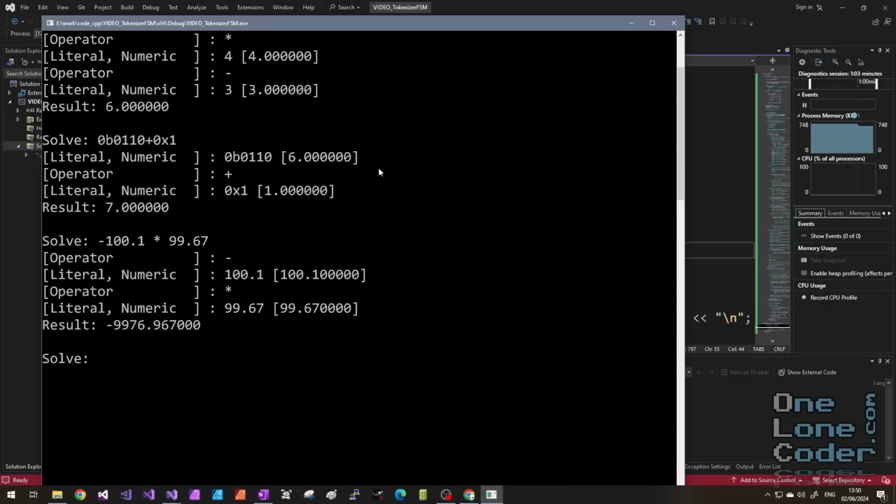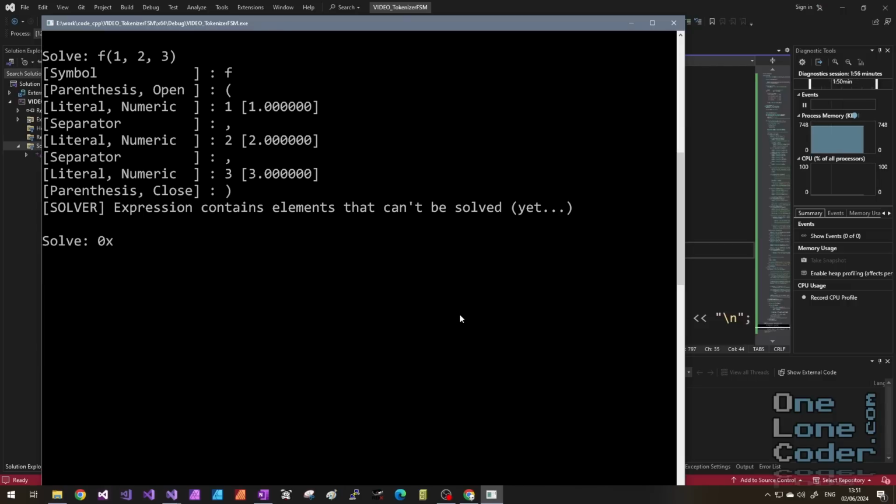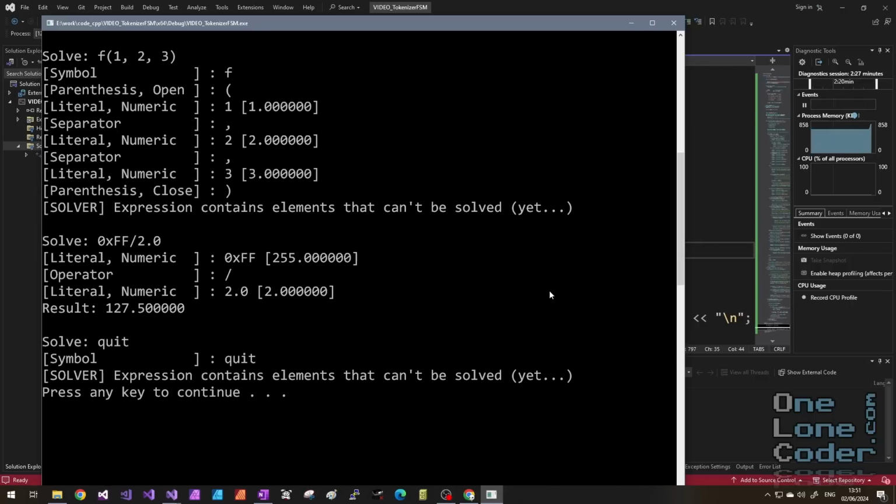Let's give it something it doesn't quite know yet. F of 1, 2, 3. Expression contains elements that cannot be solved yet, so it doesn't know anything about symbols or separators. 0xff divided by 2.0. 127.5. We remain in the double domain. And to leave our application, quit.